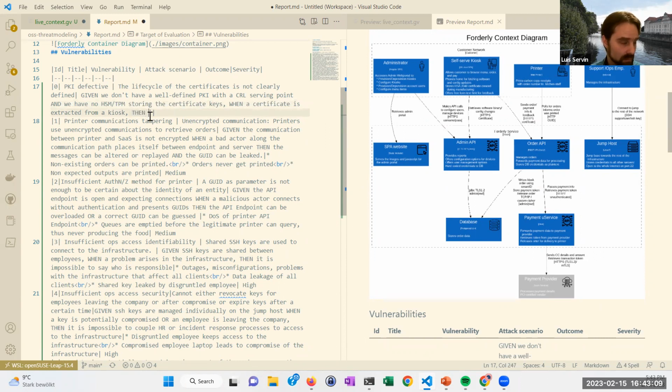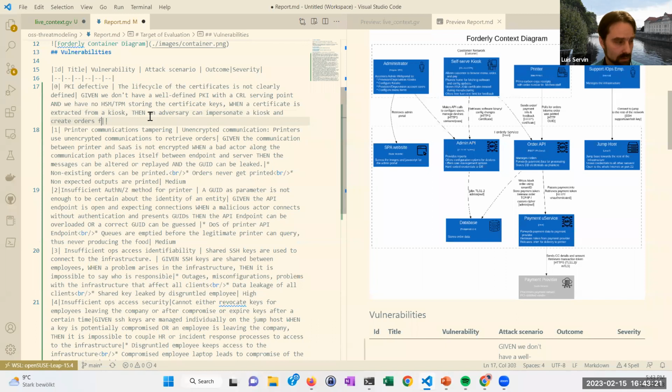Then an adversary can impersonate a kiosk and create orders for a customer. The outcome being, for us as the providers of the SaaS service, not the restaurant, the outcome being perhaps, there are perhaps several things here that could go wrong. So we could grant access to unauthorized parties.